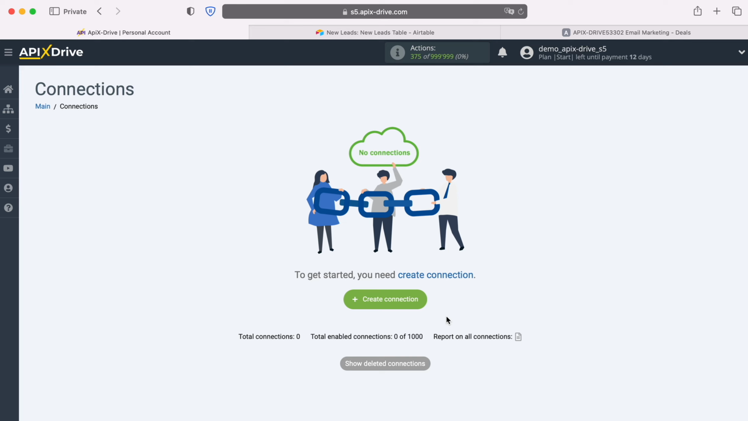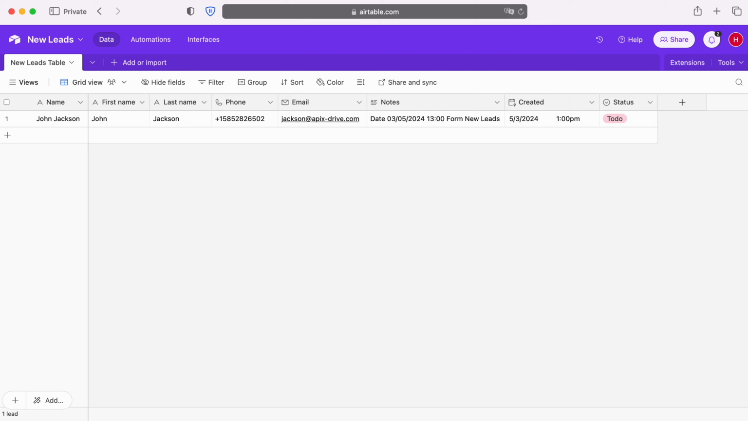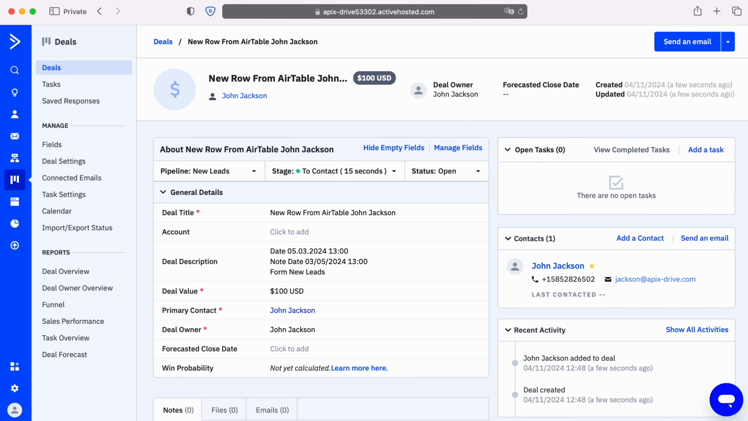Today I will tell you how to set up an integration to transfer new rows from Airtable to ActiveCampaign. This is necessary to automatically transfer new rows from Airtable to other systems. For example, in ActiveCampaign you can create new deals and conveniently work with them in the future.